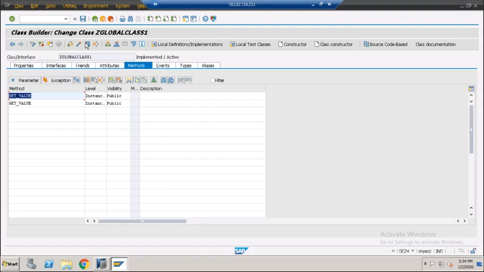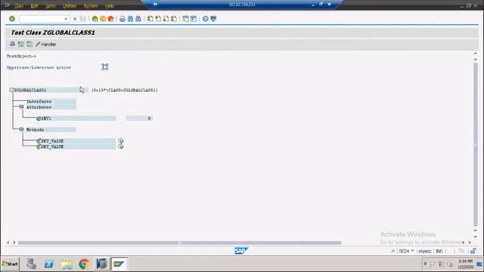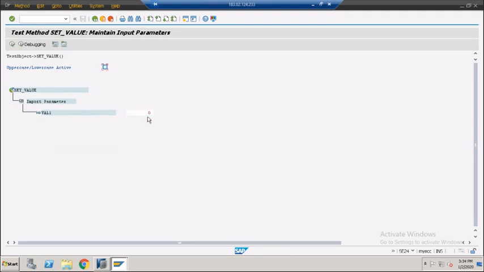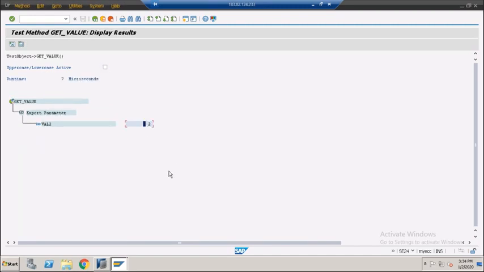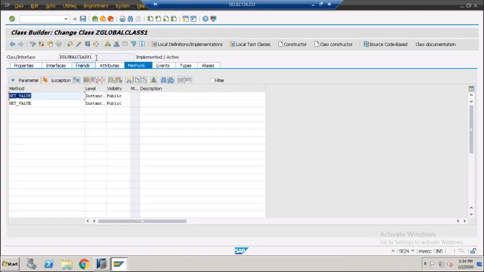Now, I'm going to execute from here. Here as well you can test, because it's an instance method. So first let me test set value, and I put some value here. Then if I execute get value, see, it's displaying the same thing. Because it's a global class, let's call it in the SE38.